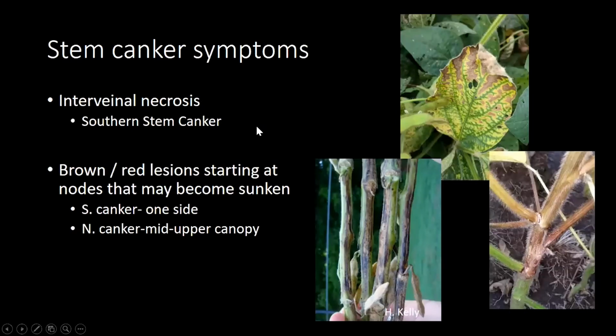That can help us decide what we're looking at. The first thing that you're going to see is that with southern stem canker, so typically warmer climates, but we are seeing this moving a little further north into regions, into the state, southern stem canker will produce interveinal necrosis. This is an example of what it can look like. Some people say that this starts on one side of the leaf and then develops across over time. I haven't observed that very frequently, so I don't know if that's a very good diagnostic character.